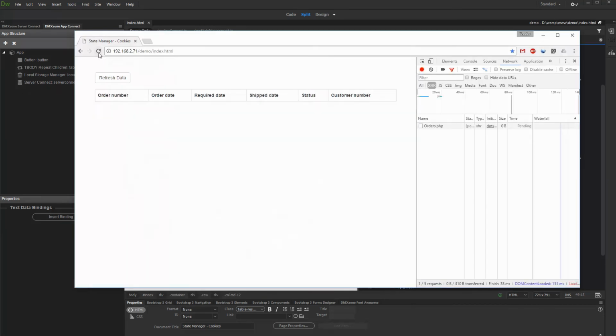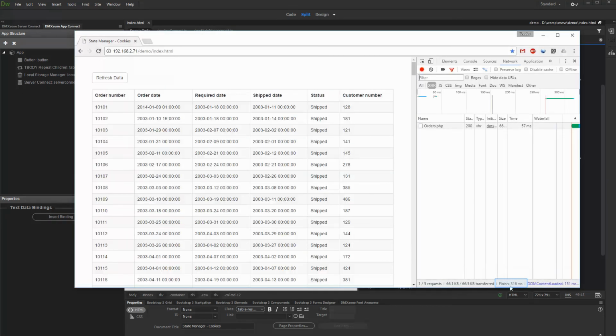You can see that initial load of the data takes about 300 milliseconds, while reloading it from the local storage cache is 15 times faster, only about 20 milliseconds. That's how easy it is to use the data caching options integrated in AppConnect State Management.